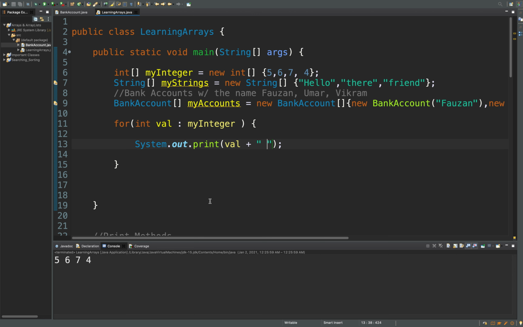There's no need for us to account for the length nor the iteration. We don't have to create a loop control variable. We simply create an integer, and that integer will serve as the value that we're traversing through, the iteration or the value that we're going through. And it goes through every single element automatically. The computer does it all in the back end. Let's do the same with the other values.